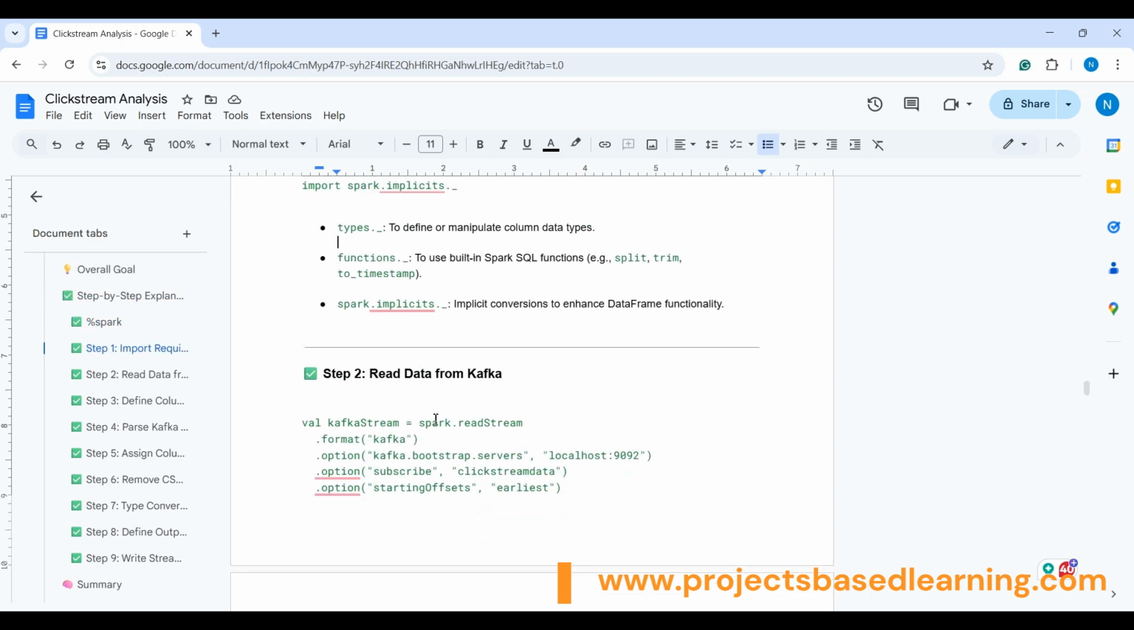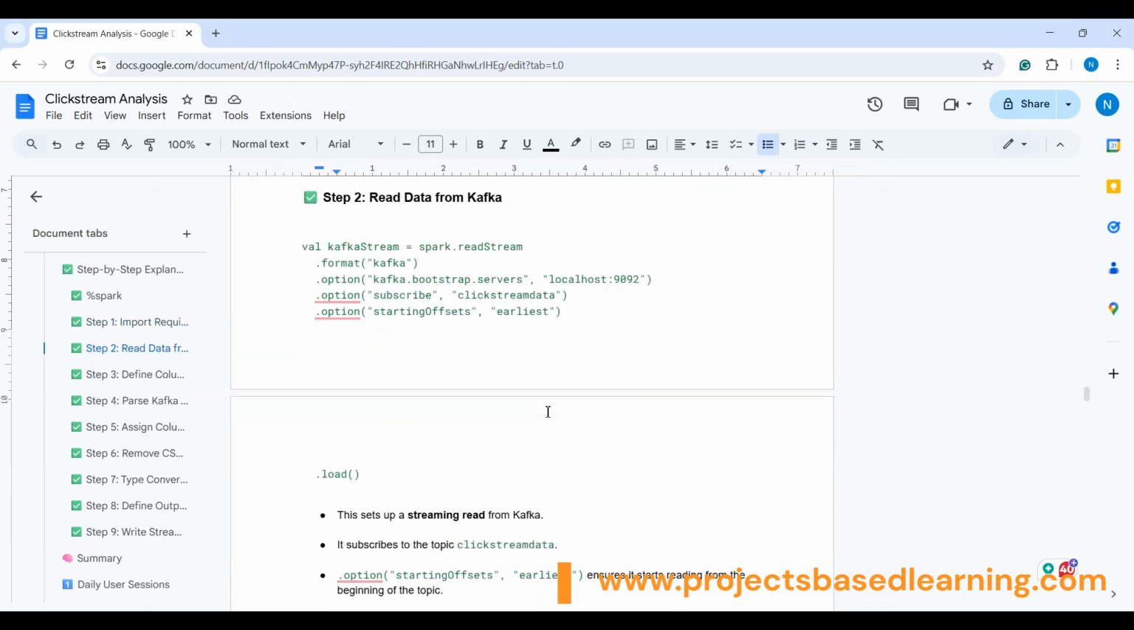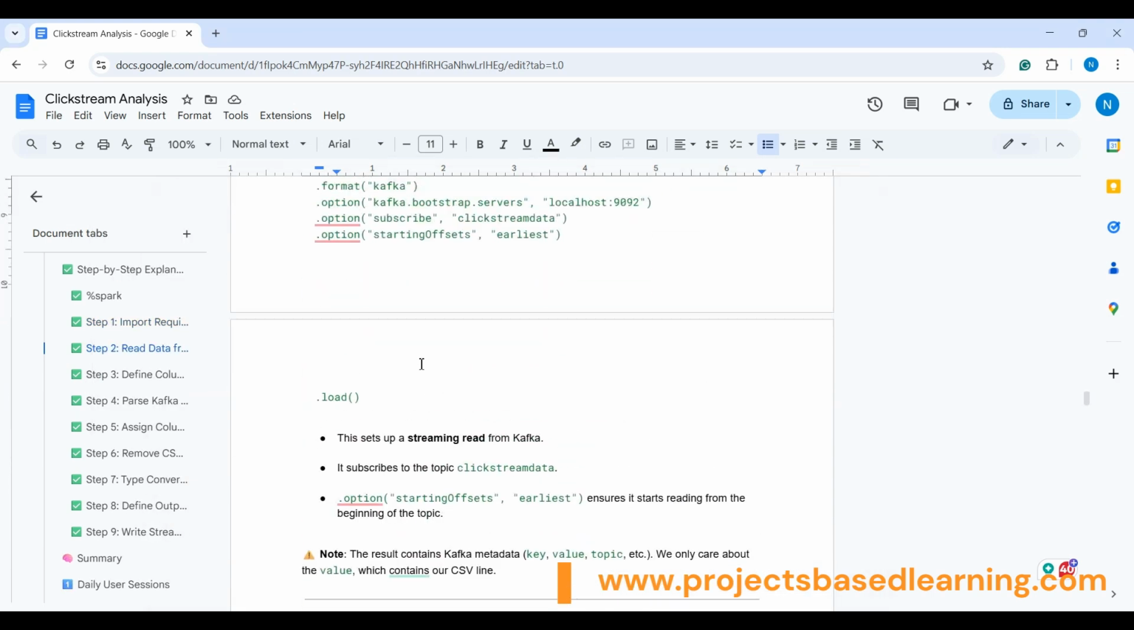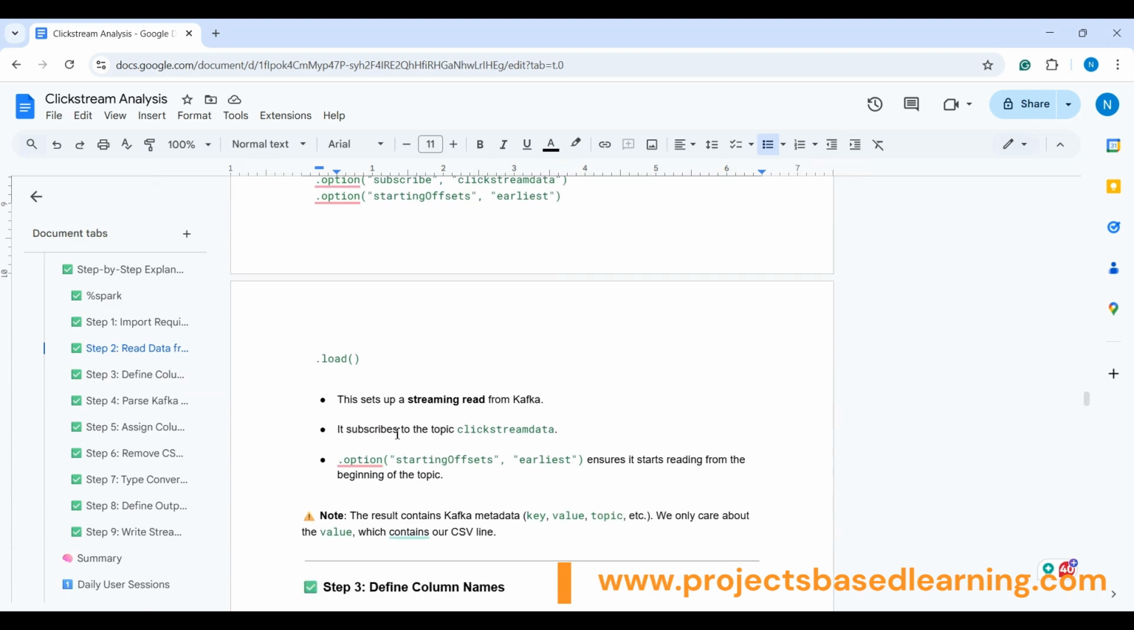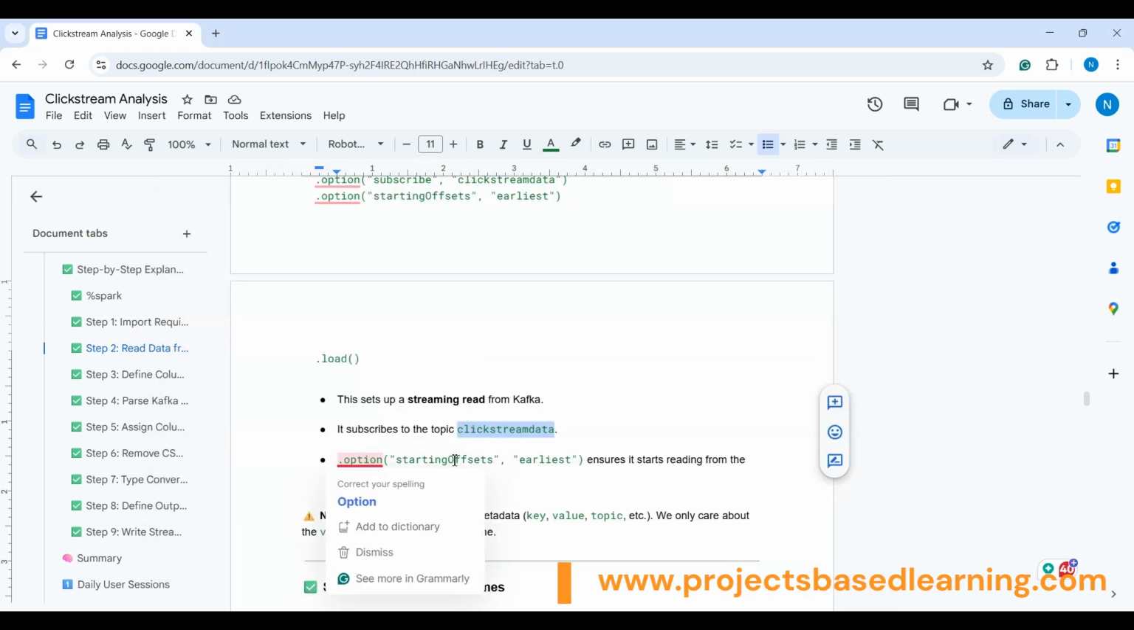Read data from Kafka. So this portion is to read data from Kafka. It subscribes to the topic clickstream data, and the starting offset is earliest, to ensure we start reading from the beginning of the topic.